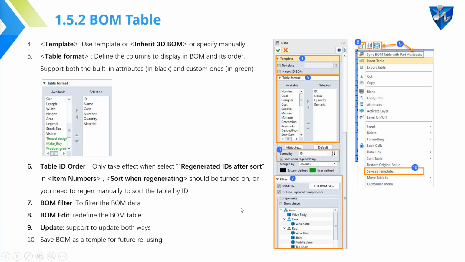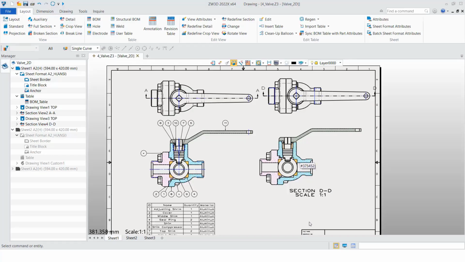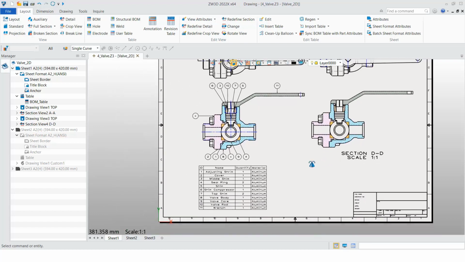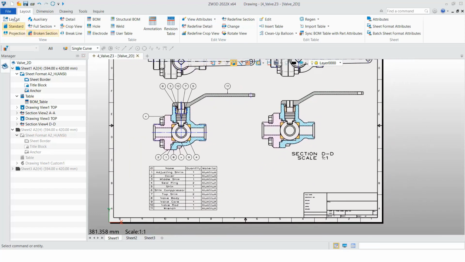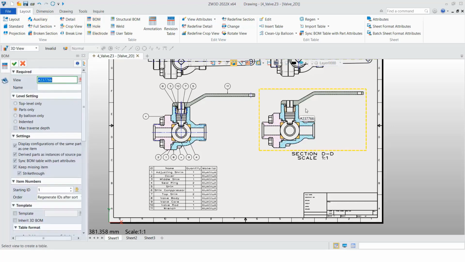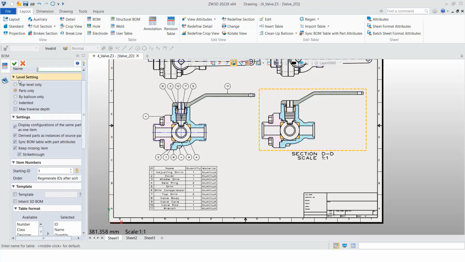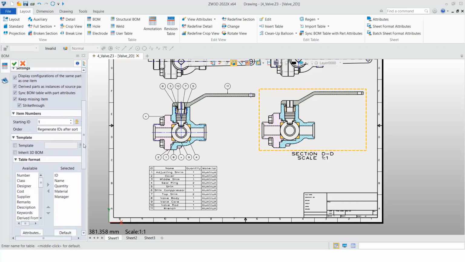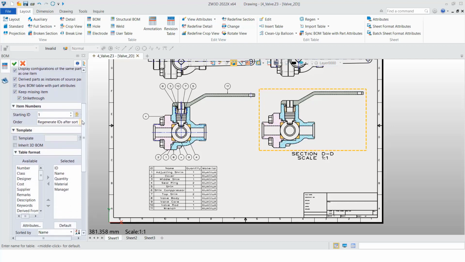So let's check out inside the software directly. Let's still check this valve assembly. To create the BOM, we can just go to the Layout tab and BOM. We can choose the view like this, and the name you can just leave empty. And also the level setting, this is very clear, just top level only or parts only. So here we just choose parts only.